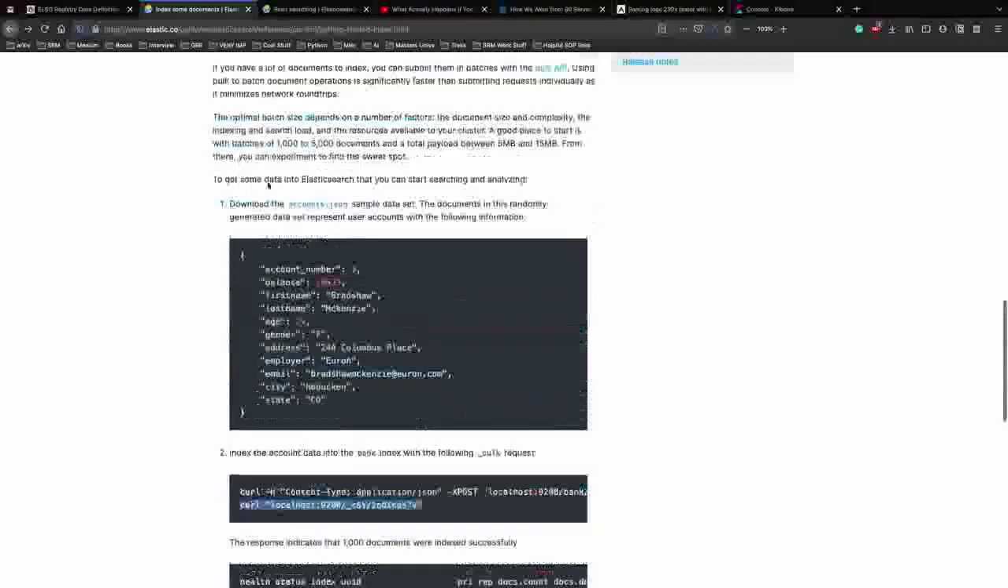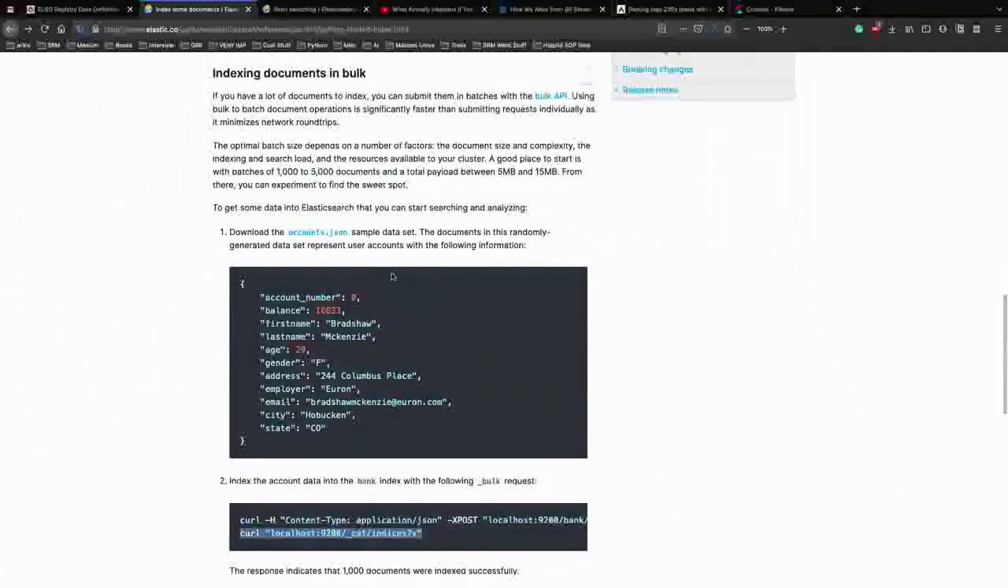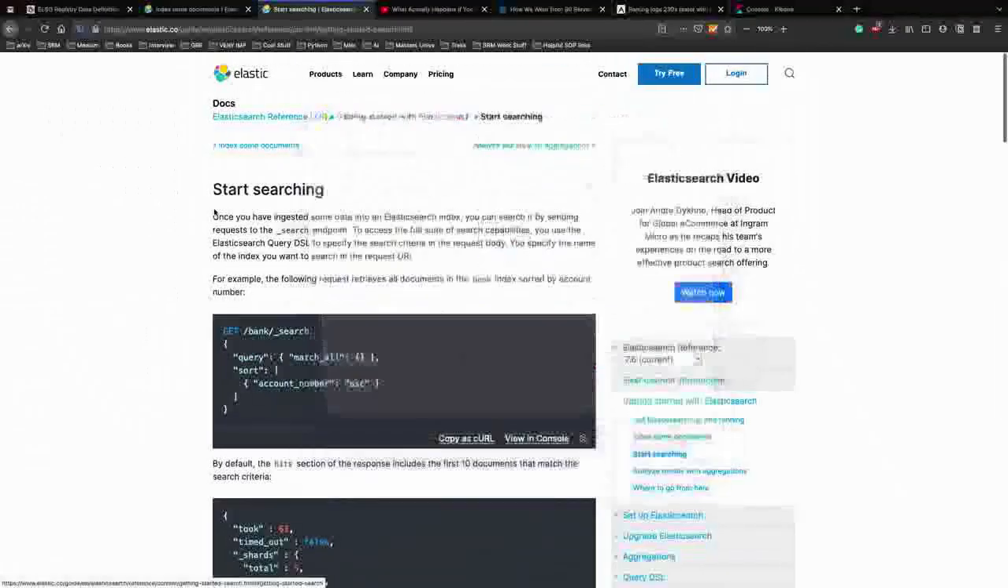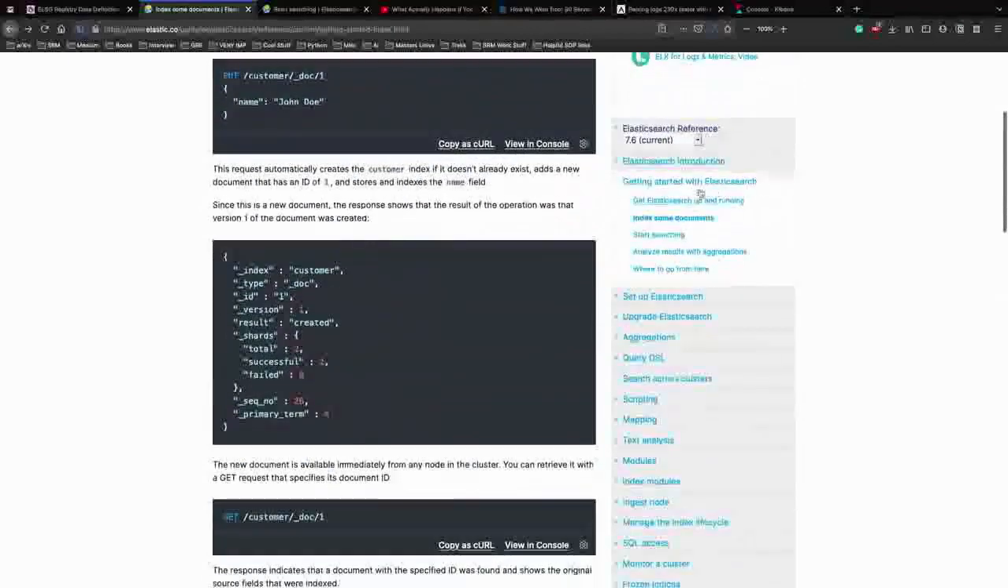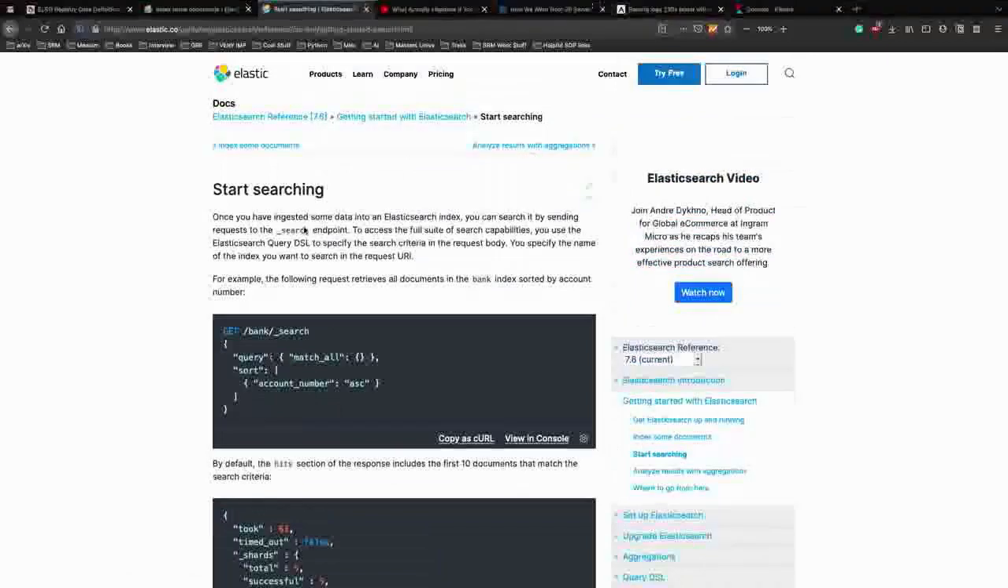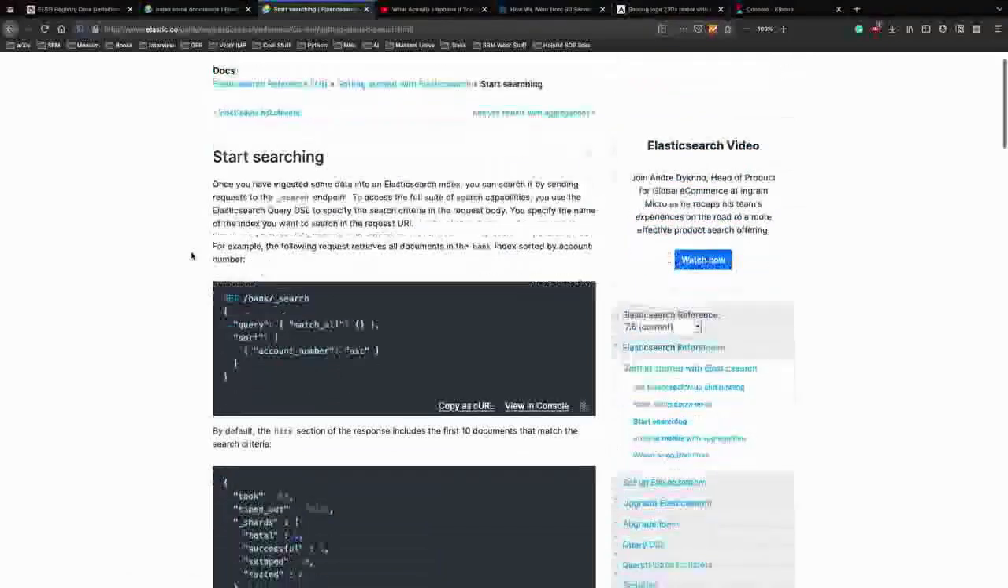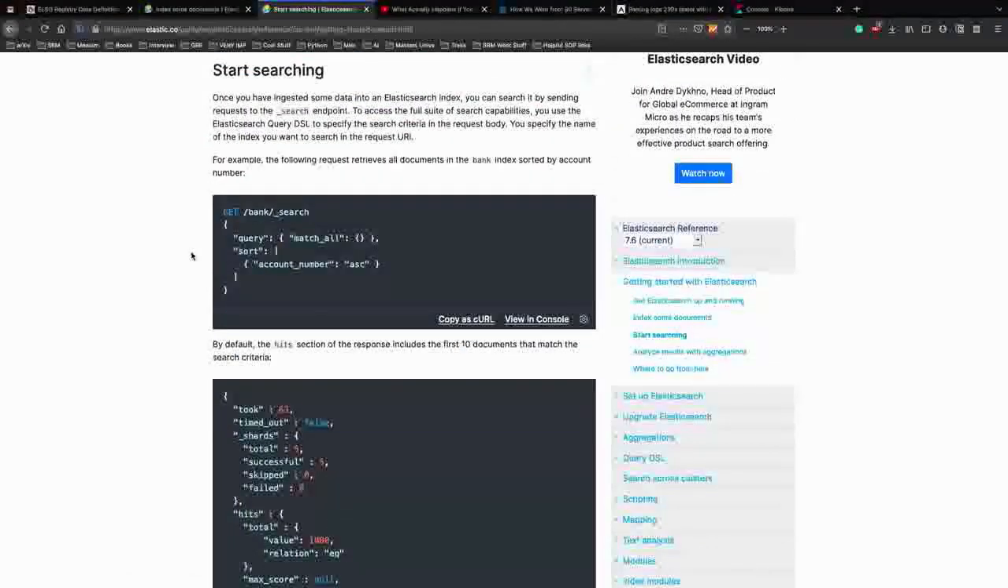Now we have successfully indexed some data, and now let's start searching. After this, when you click on the next heading, that is start searching, we can see how they want us to search. What we need to remember before we get into this is that Elasticsearch is a NoSQL database. So everything is in a JSON format. You have key value pairs, and even when searching, you use JSON format with the REST APIs to perform the search.